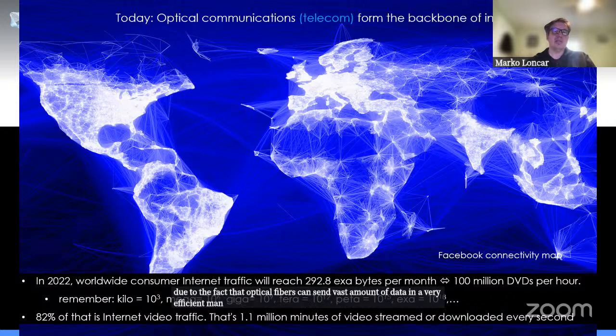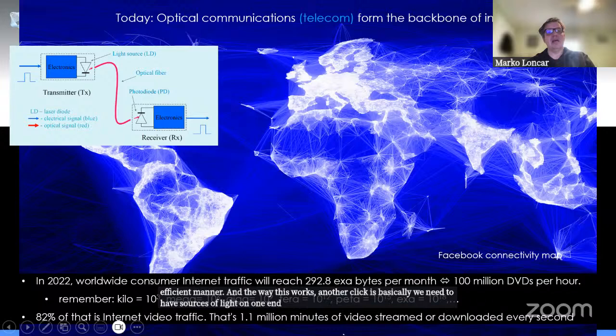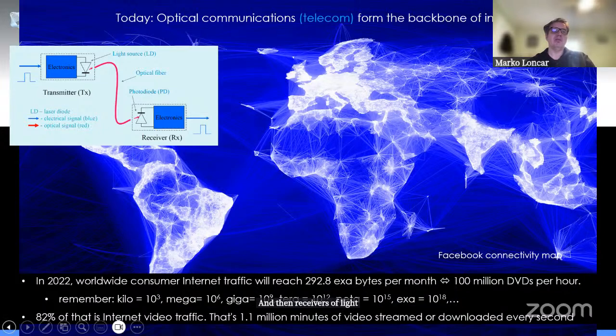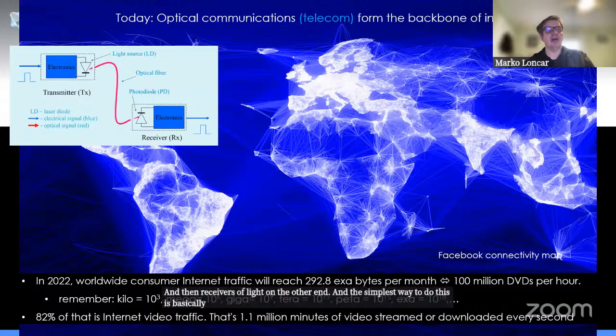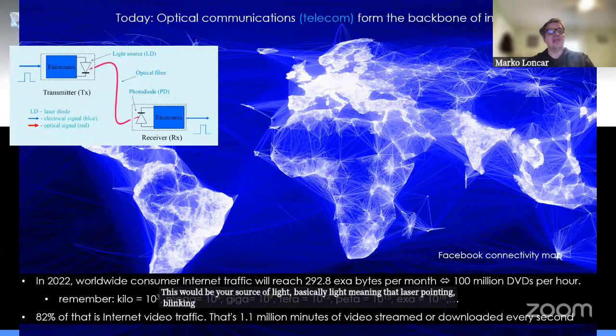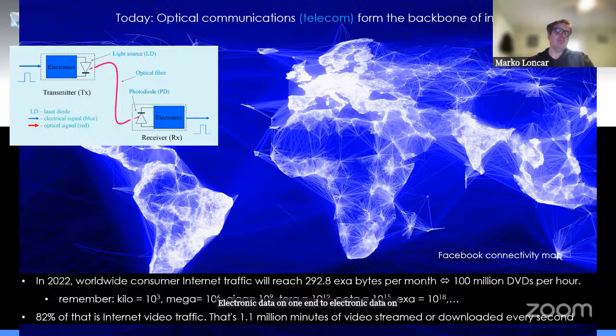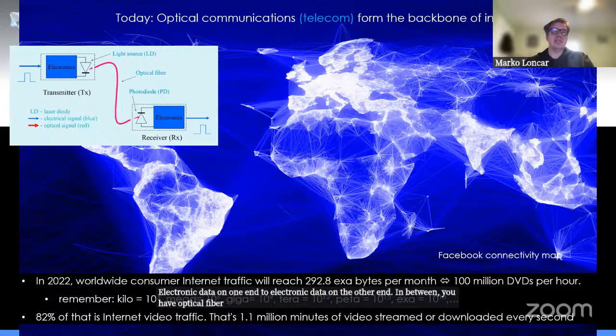And the way this works, another click, is that we need to have sources of light on one end and then receivers of light on the other end. The simplest way to do this is to take a laser pointer and turn the light on and off. This would be your source of light, basically a light emitting diode or laser pointer, blinking. You send this light to your optical fiber. On the other end, you have a photodiode that receives light and converts it back to the electronic domain, and that's how you can go from electronic data on one end to electronic data on the other end. In between, you have an optical fiber that allows you to go over long distances.